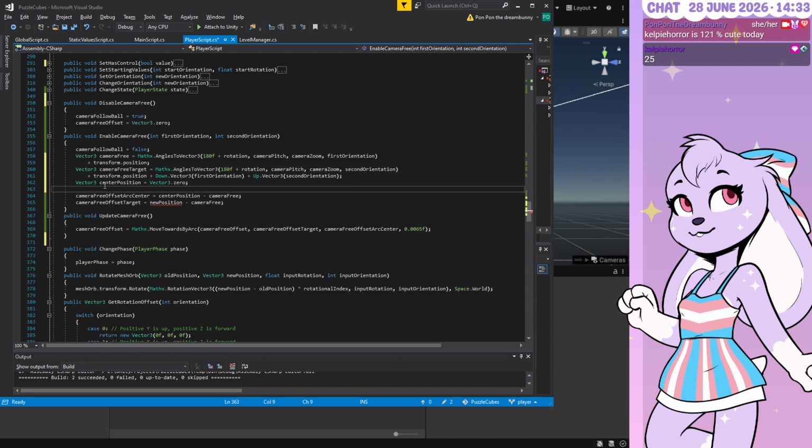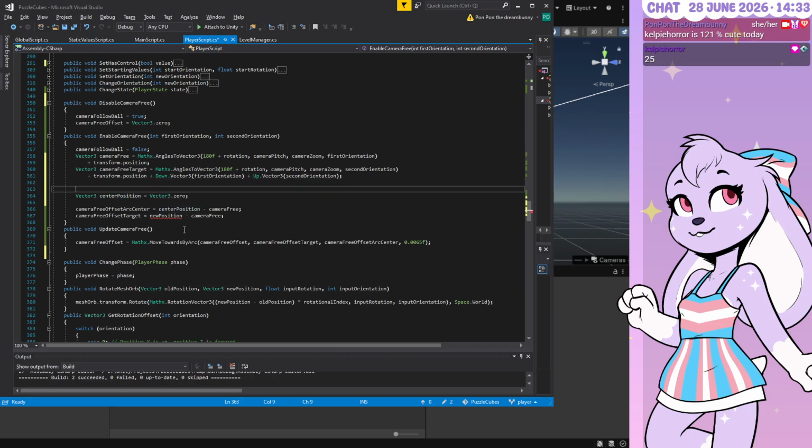And then I need the center position for the camera. So camera free arc center. The arc center of the camera, I guess, is it just going to be the center of the block that the ball is rotating around? That seems reasonable. So I go down from the current orientation.